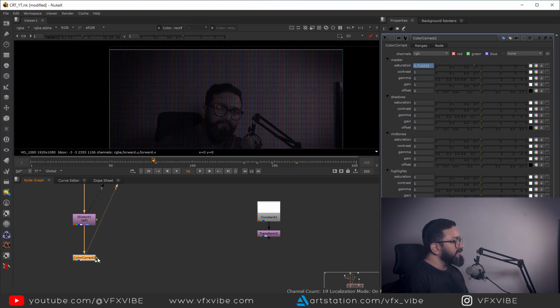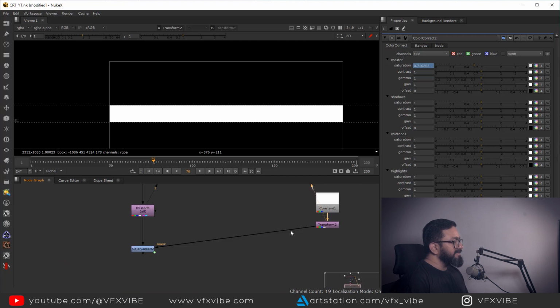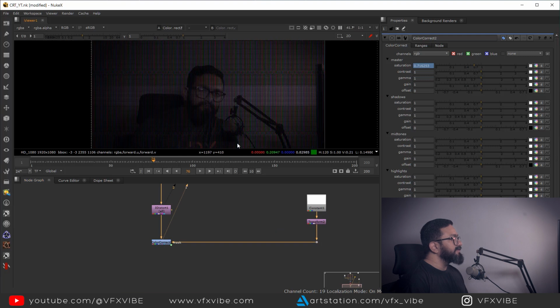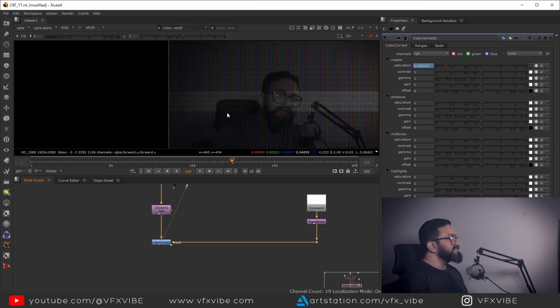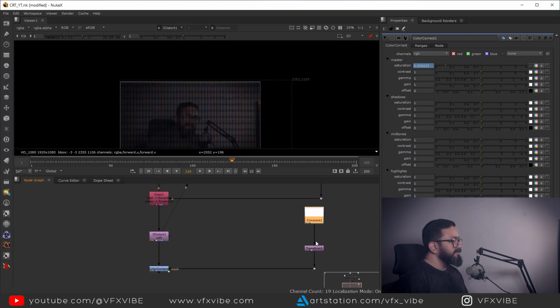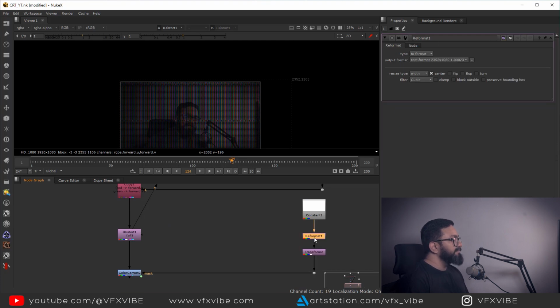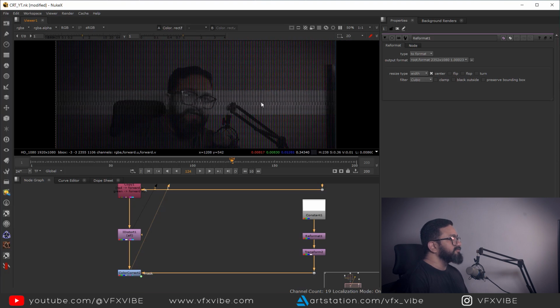But I want this as a mask. If you can see, I am having my alpha as well. So if I connect this, your colorization will come only in that particular area. Let me show you what I mean. It's not coming because I need to reformat it. So let's reformat it. I'm going to use reformat, and probably it will come now. You can see I'm having my colorization over here.